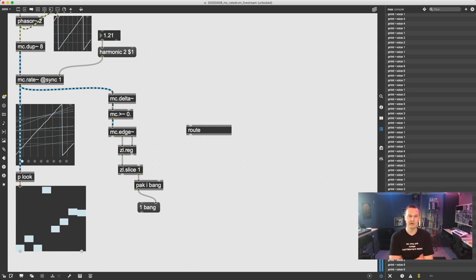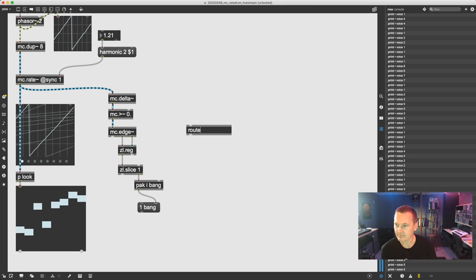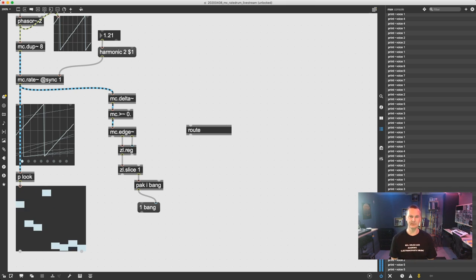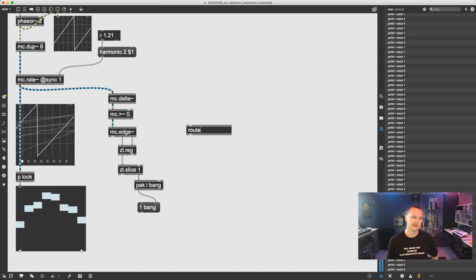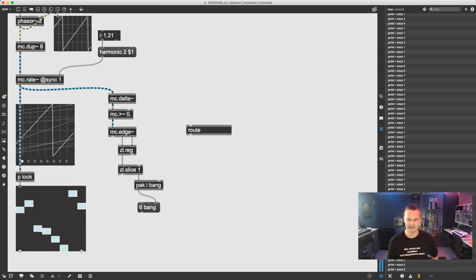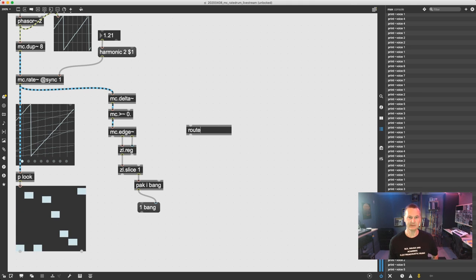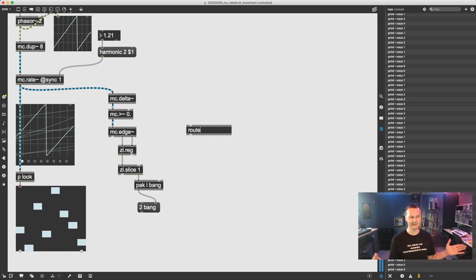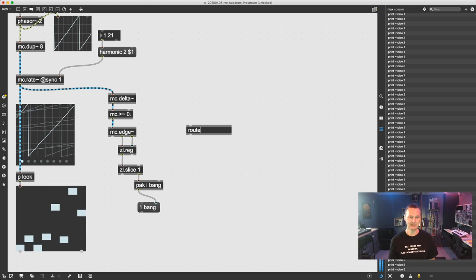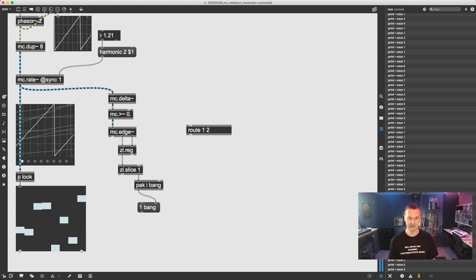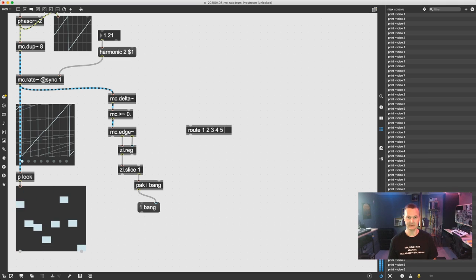So make a new object. Press N on the keyboard and type in route. And because we set how many channels are up here, we know that we have 8 different bangs or 8 different triggers. So type route 1, 2, 3, 4, 5, 6, 7, 8.